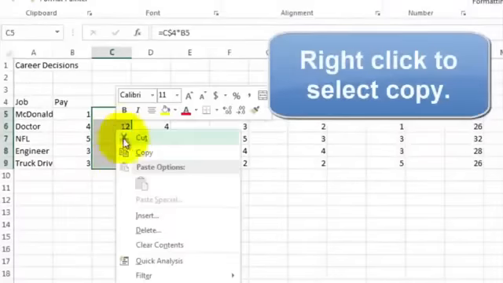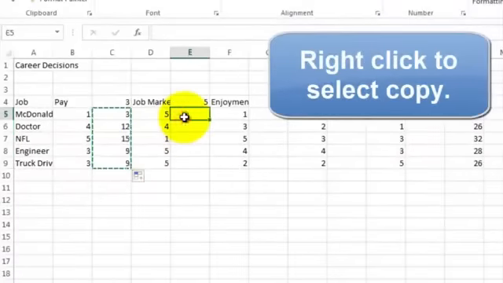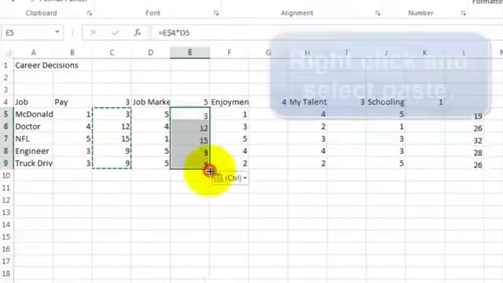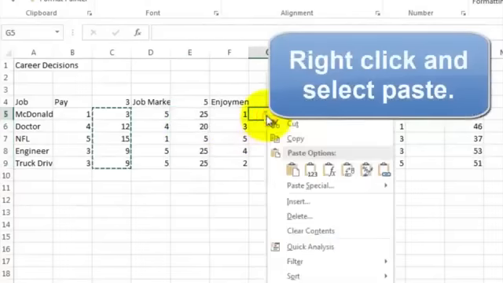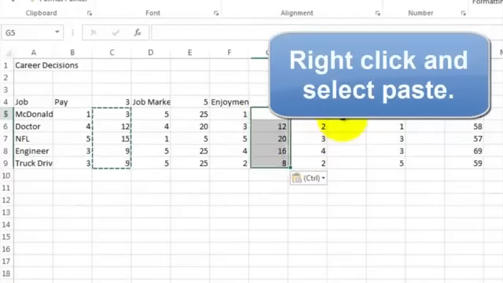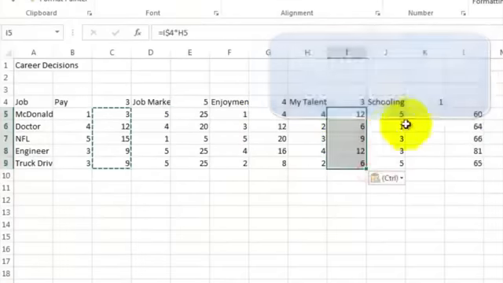So let's copy this section here. Let's paste it into the next area. And paste it into the next area. And continue on.